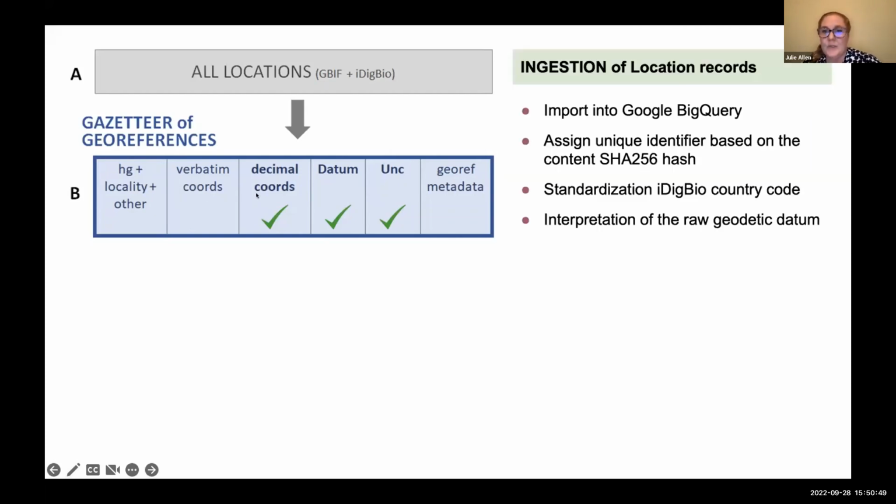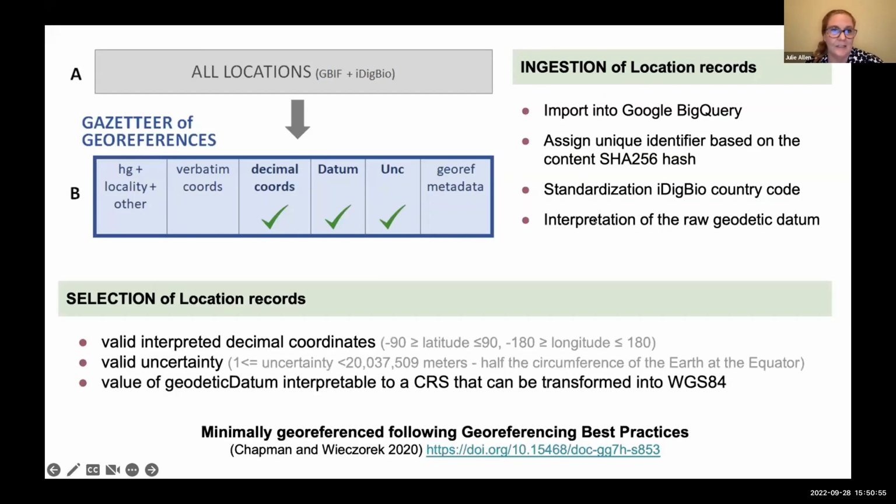All right, so I won't go into this too much, but we did a lot of ingestion. We did a lot of standardizing and formatting of the data to get it into the gazetteer. We then selected records that removed some errors. So for example, uncertainty had to be less than half the circumference of the Earth, for example. And so we removed some of those outliers in the data as well.